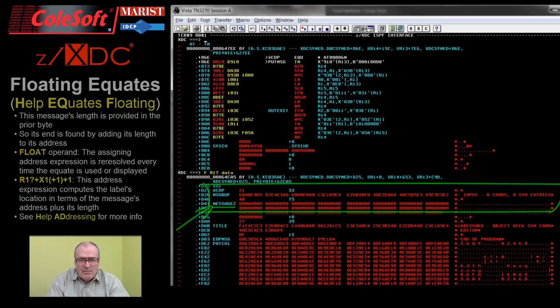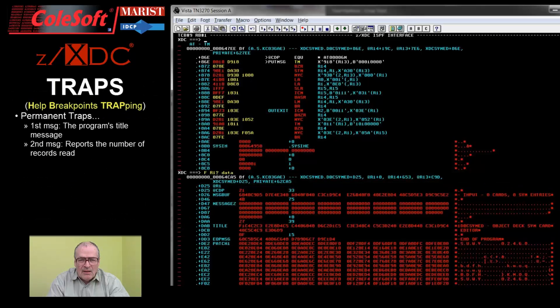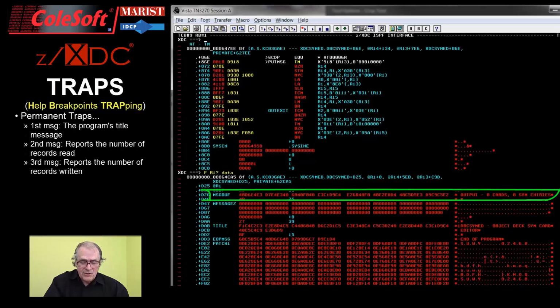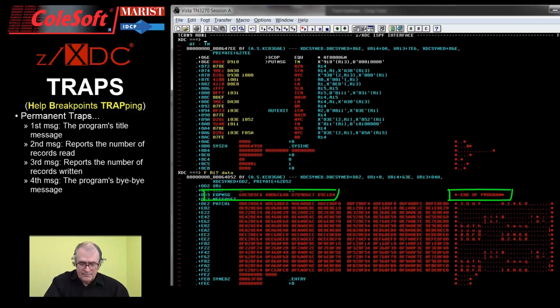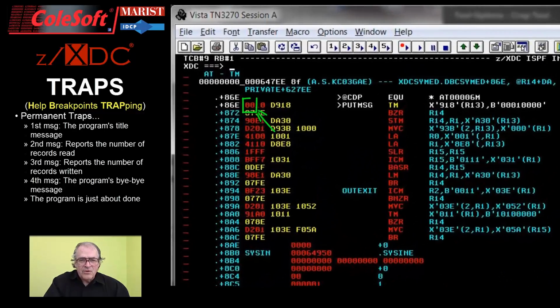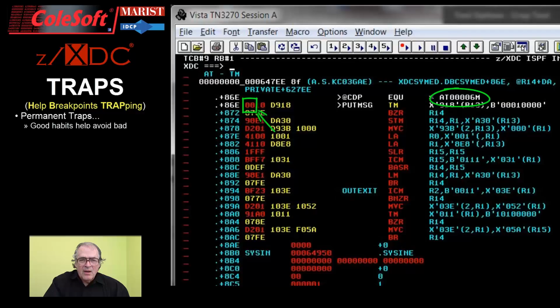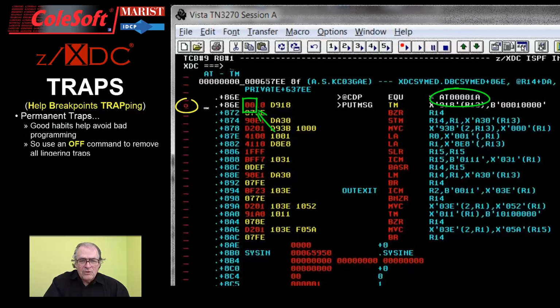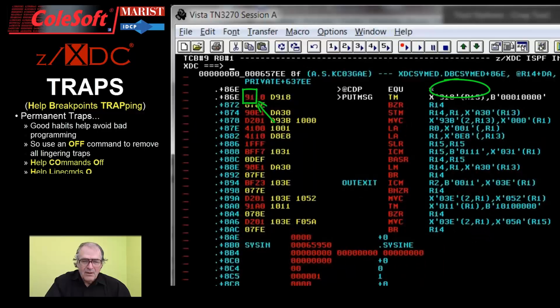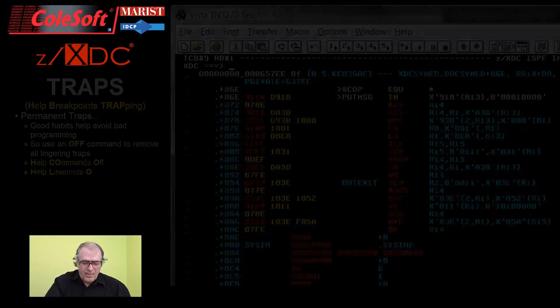Okay, let's get back and do another go command. PutMessage has been called to write out a third message, and so on. And since this is an end of program message, it looks like we're done. So we're done with this trap. But we don't really need to remove it. But we can with an O shortcut command. Okay, that's enough for now.